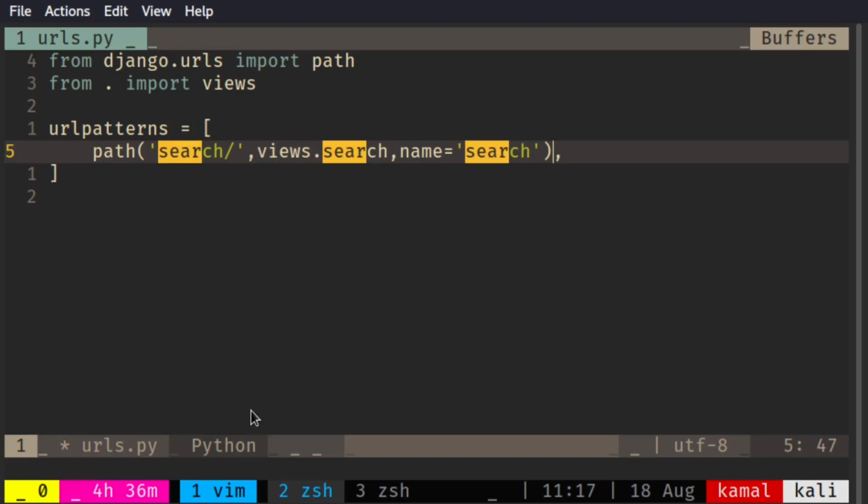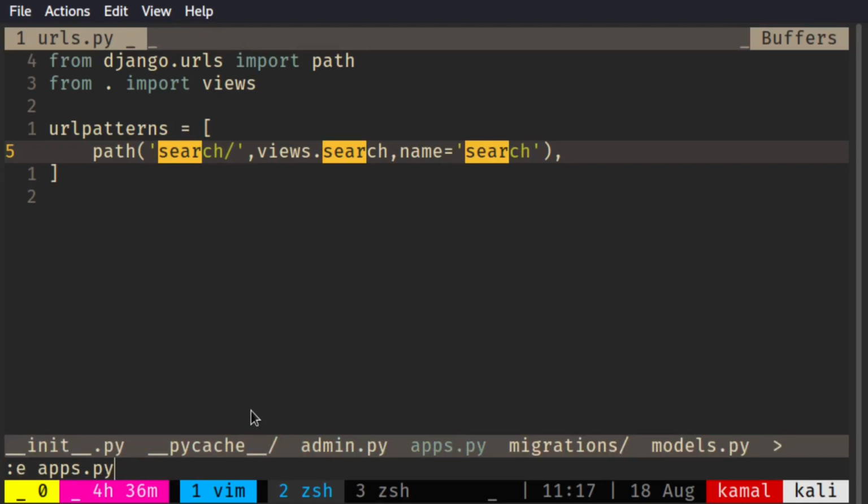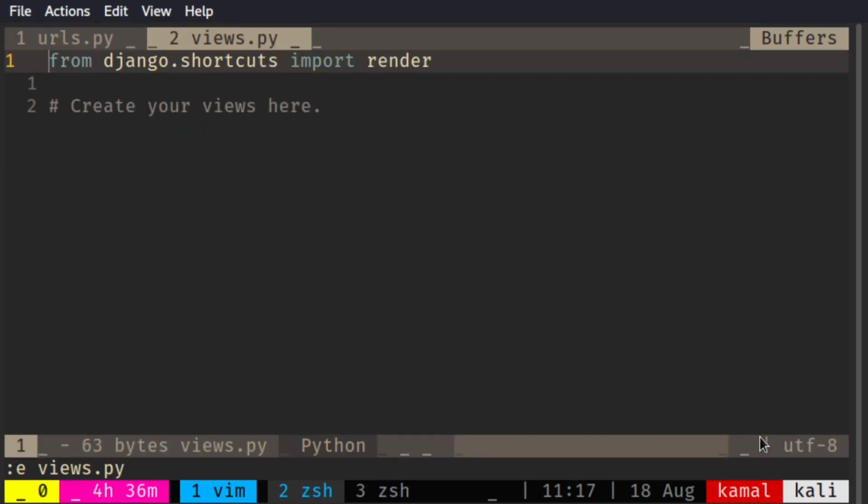So once this is done, the urls.py has been created, but we need to have the views.py. So for that, we will have to create the functions in the views.py. So let's go to views.py. You can see that I'm opening the views.py here. Inside the views.py, Django has already helped by importing the render command for us, and it's very simple.